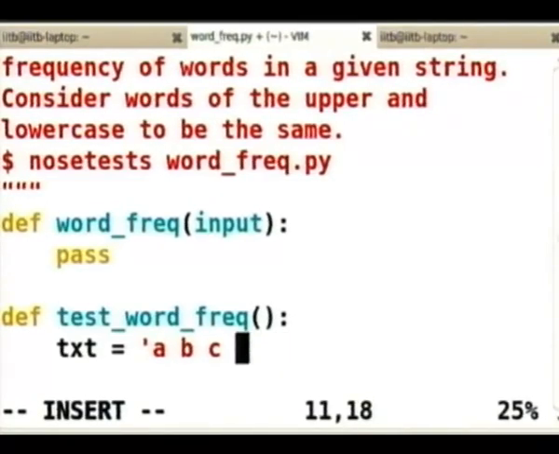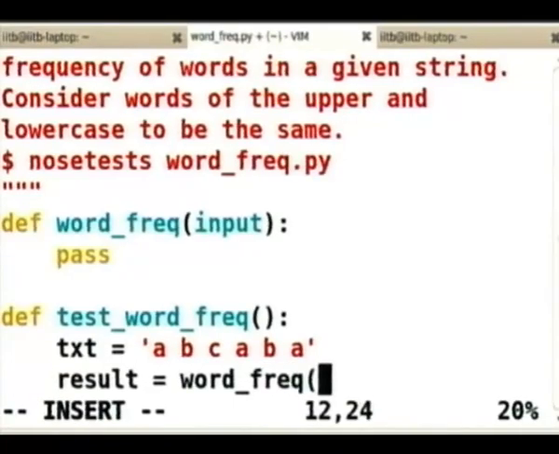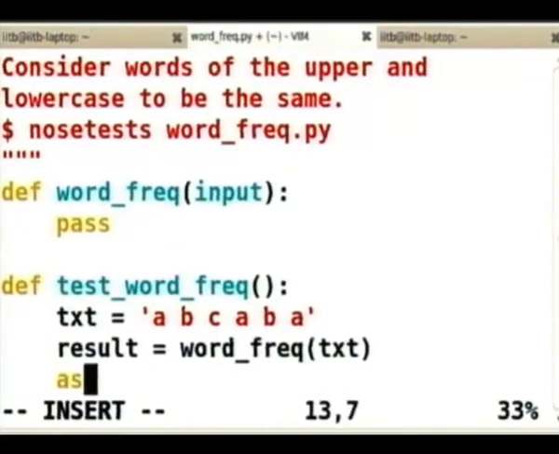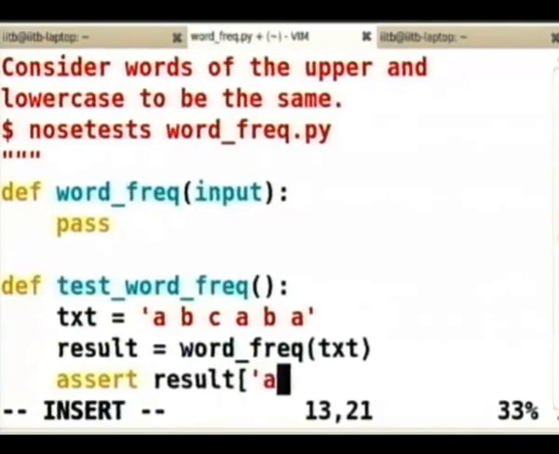We don't even need so much. So I'll say A, B, C, A, B, A. So now we know the answers. I know exactly what frequency I should get. So I'll say result is word freq of text. Assert result. So I'll use a dictionary. This is something I've left as a choice to you. I'll make sure that result of A should be 3.